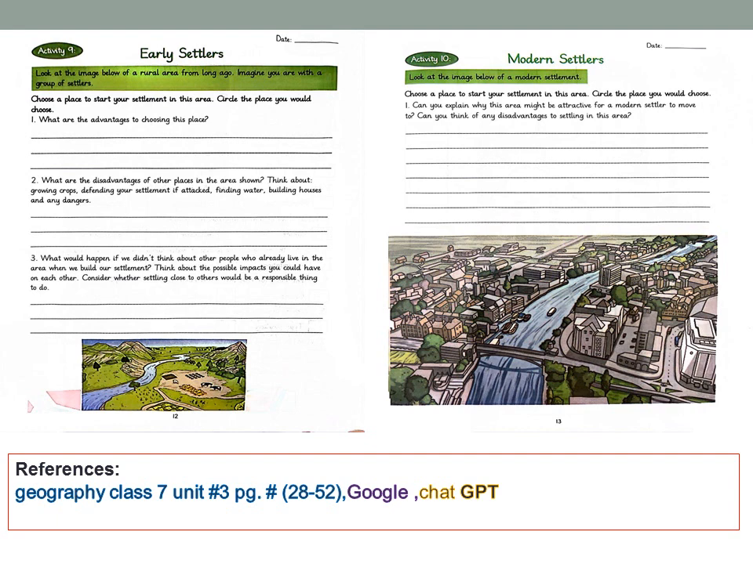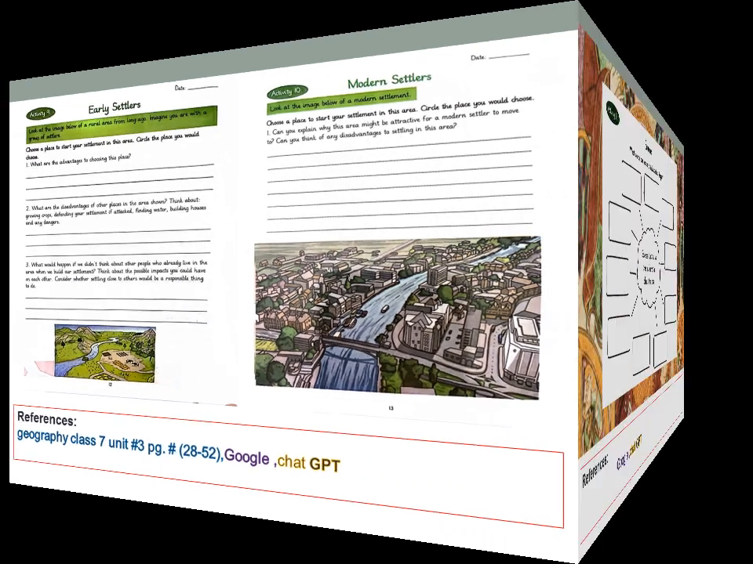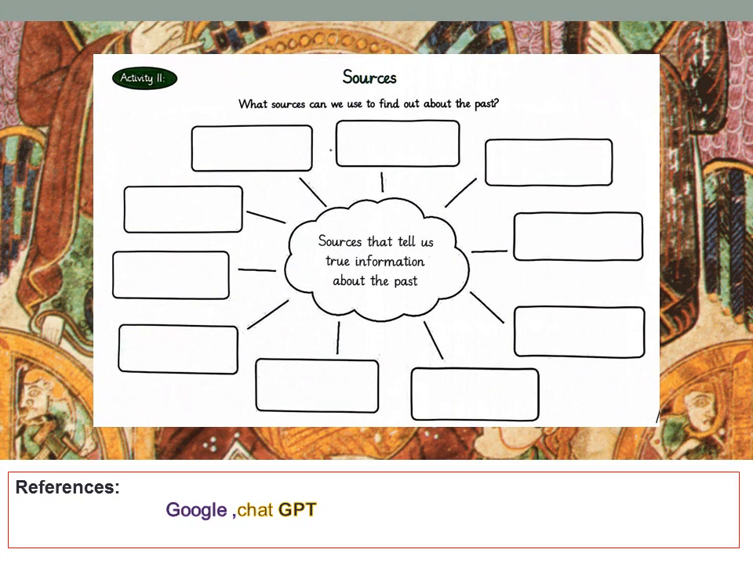So rural life has advantages and disadvantages as well, the same as urban life has some advantages and disadvantages. So you can do this activity with the help of Google, ChatGPT and your book of geography class 7, unit number 3, page number 28 to 52.